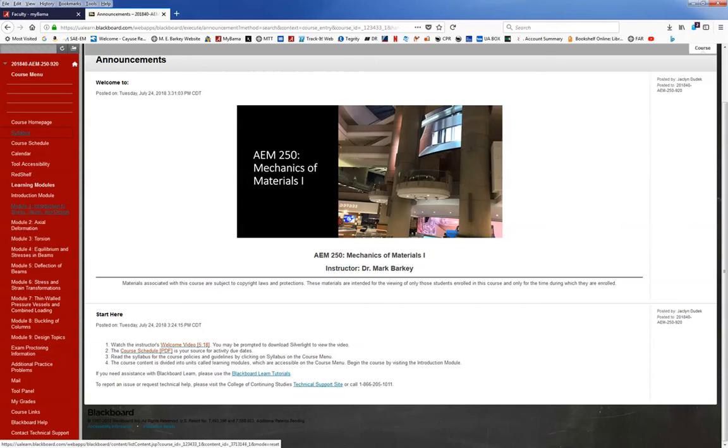And after certain modules, there will be exams. So there's going to be an exam after module 1. There'll be an exam after module 4. And there'll be an exam after modules 5, 6, and 7. And then buckling and design topics will be what we talk about just before the final exam. Here's exam proctoring information. If you have questions about proctors, I can try to help, but the best contact for that will be through distance education.